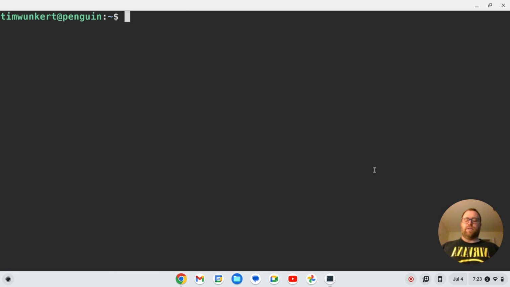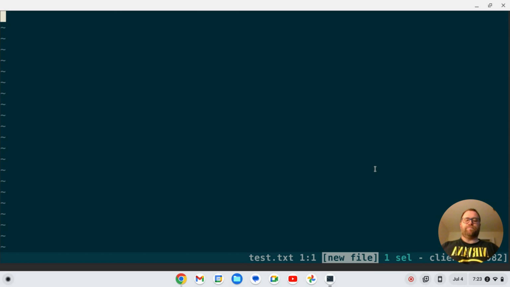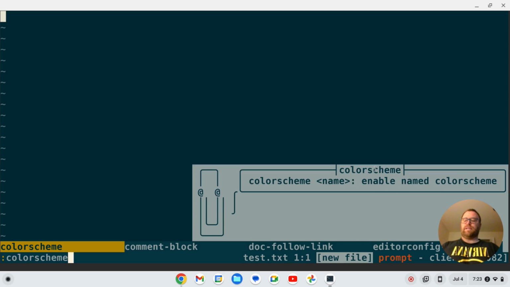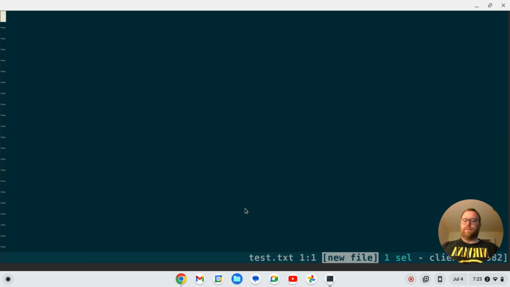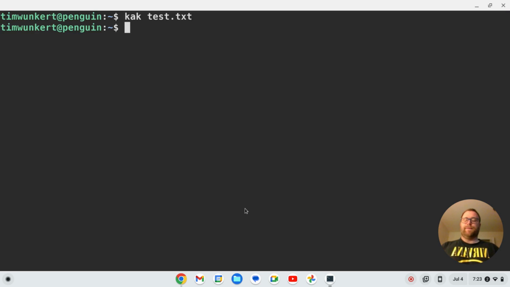Now, if I go into Kakoune and do a simple text file here, you see that if I do my color schemes, I've got these color schemes here. I don't have Dracula. So let's try and install that. Okay, so let me just quit out of here.